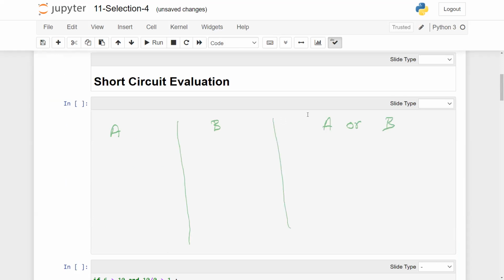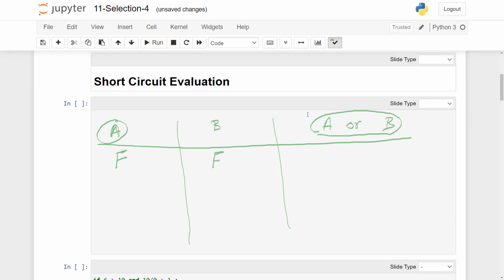Now, in this case, if I evaluated the first part and it turns out it is false, can I make a decision on the entire expression based on the first value? The answer is no, because if B is false, then A or B will be false. However, if B was true, A or B will be true. So in this case, I cannot decide on the entire expression from the value of A, if it was false.